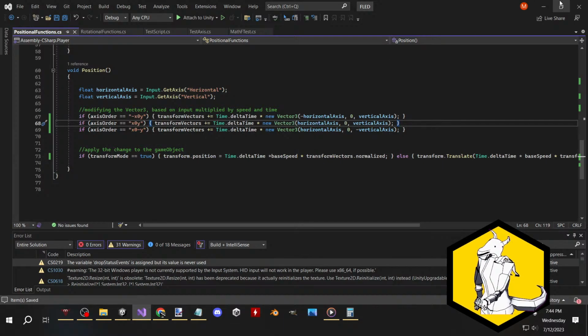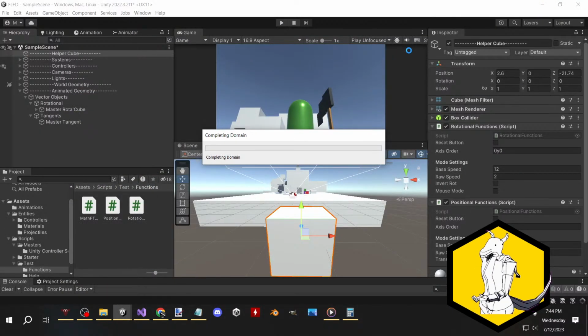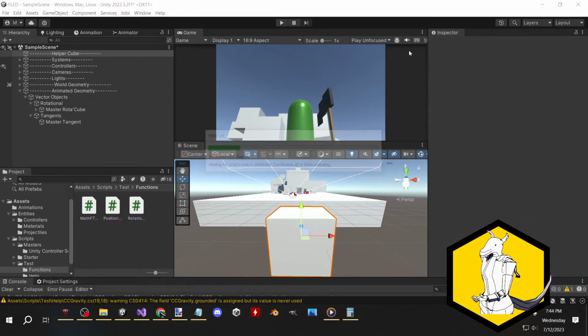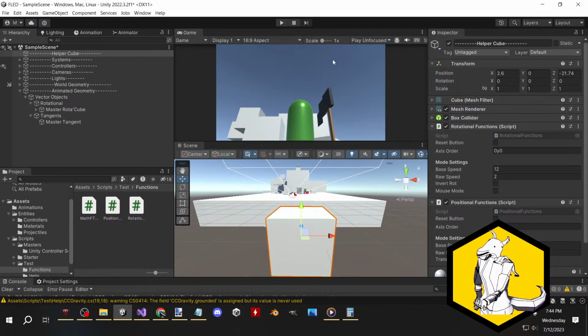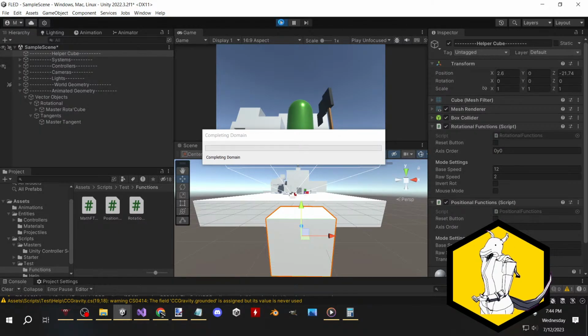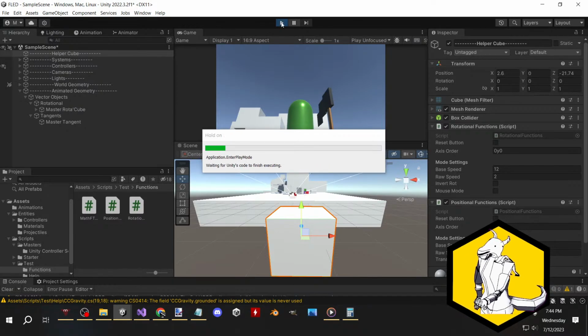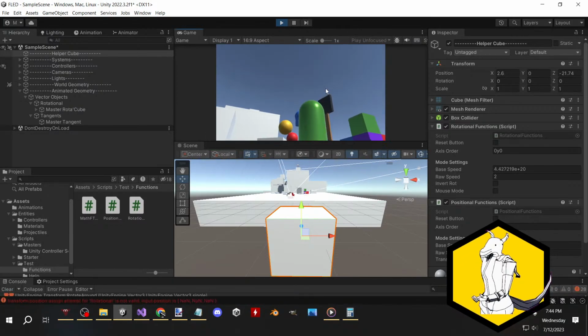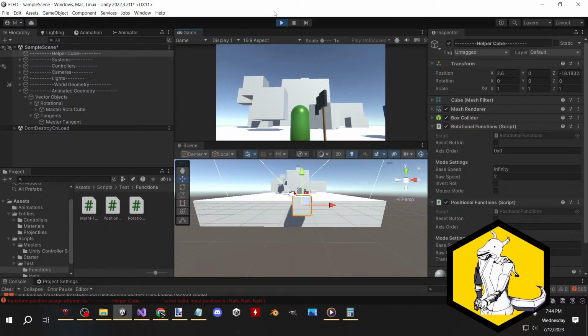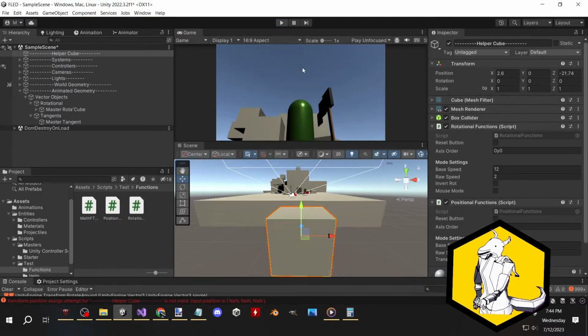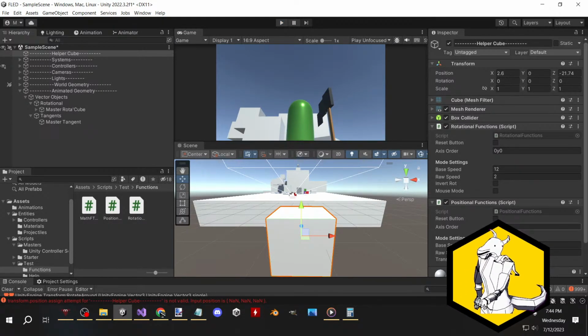Ow, my finger. Alright. Play. Still gives me a bunch of errors. I'm surprised it didn't crash. What the fuck? Oh my god, what is going on? I'm so confused right now.